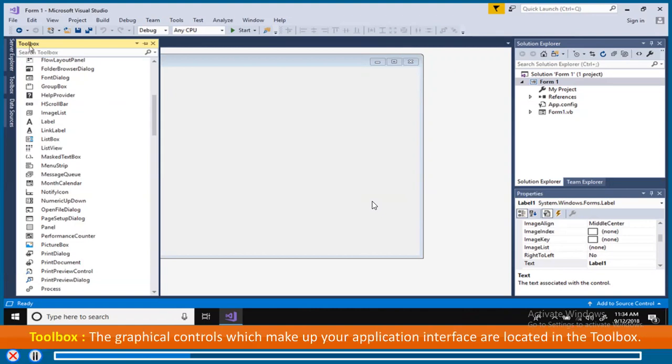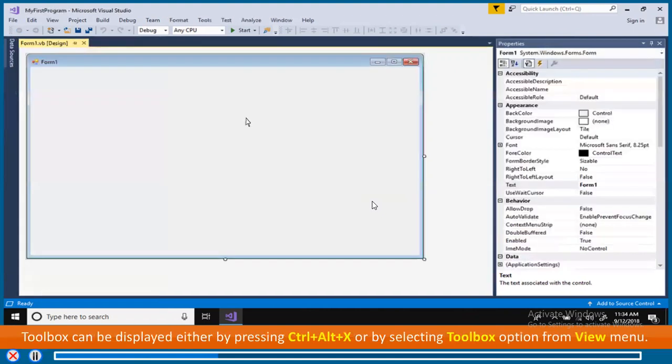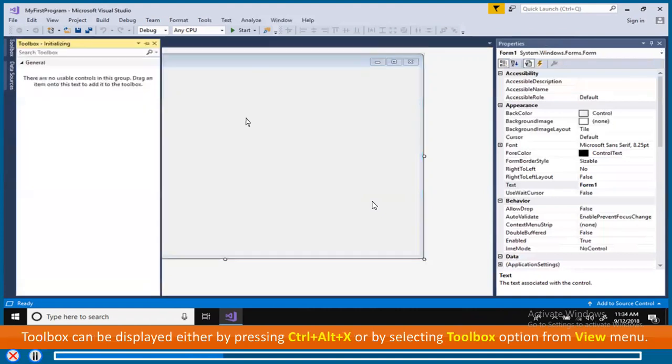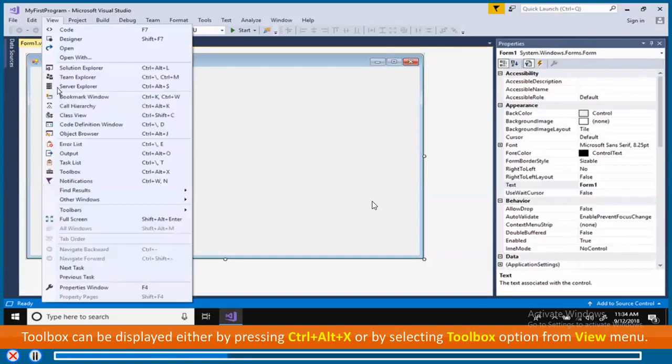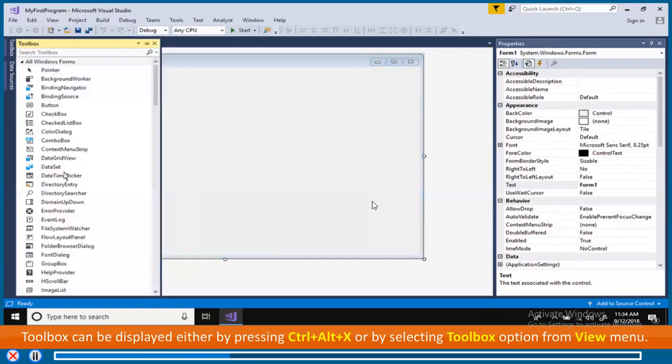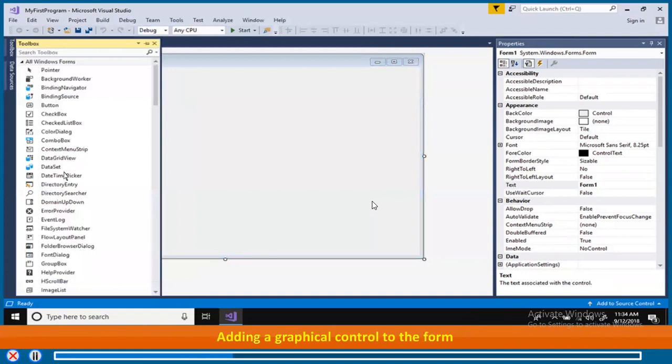Toolbox. The graphical controls which make up your application interface are located in the toolbox. The controls are arranged in various categories like common controls. Depending on the requirement, you can drag a control from the toolbox to the form. The toolbox can be displayed either by pressing Ctrl plus Alt plus X or by selecting the Toolbox option from the View menu.